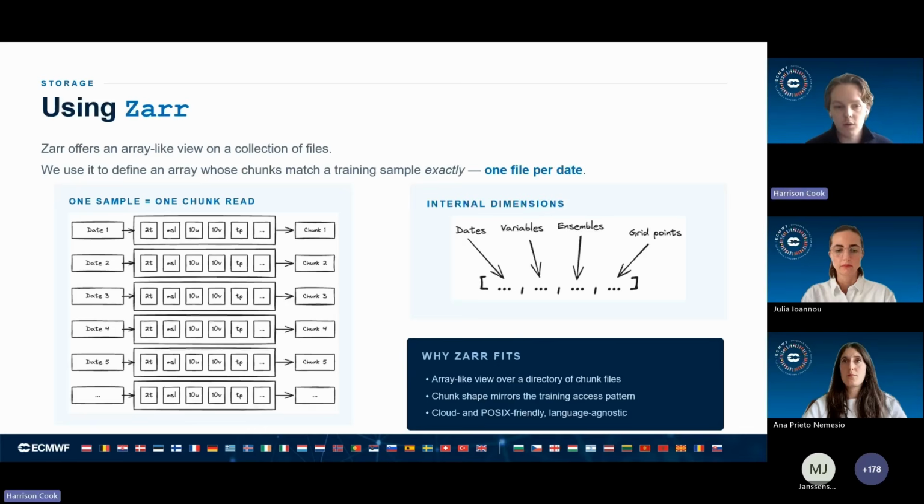We have decided on the format: we'll have our dates, we'll have our variables, we'll have our ensemble members when we're training our ensemble model, and we'll have our grid points. So that is the layout, that is the structure of the globe. For us, N320. For you, maybe it's HEALPix. Grid points is this very nice, very simple abstraction that can capture those different grids around the world.